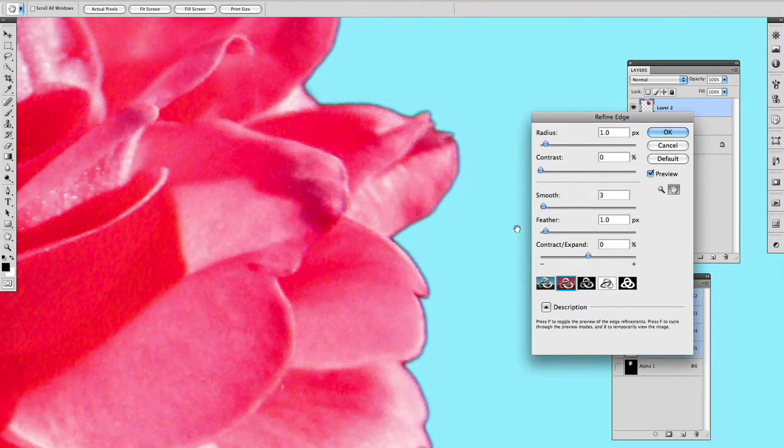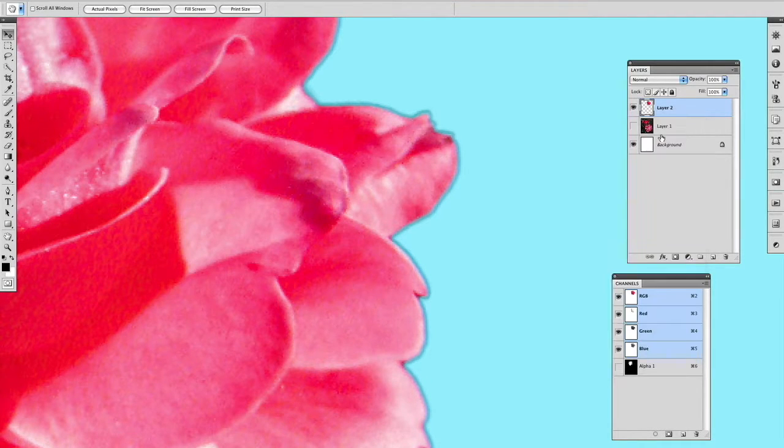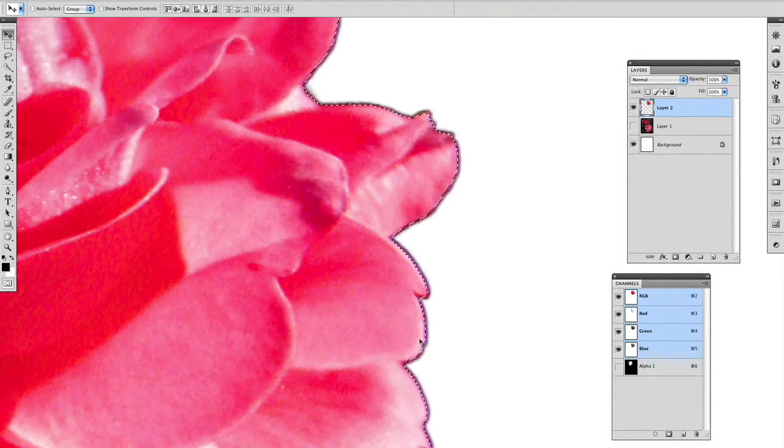So what we're going to do is just contract the selection to bring it inward. Notice how the black edge got a little bit covered by the blue, and now we're pretty much just inside of that black edge. We'll click OK. As you can see, the crawling ants have moved inward. Now, we're going to zoom out.